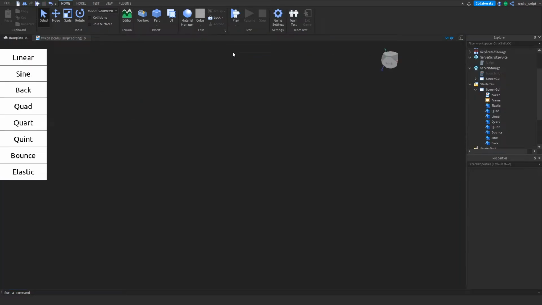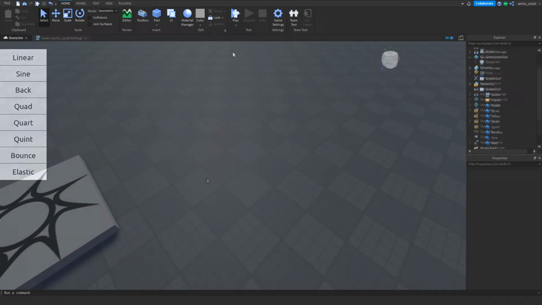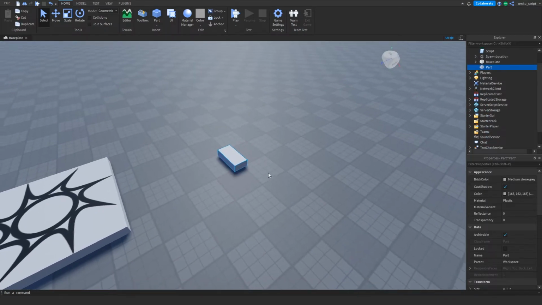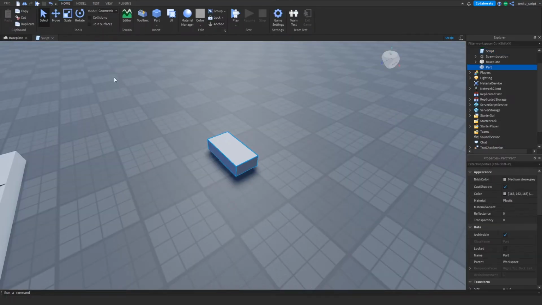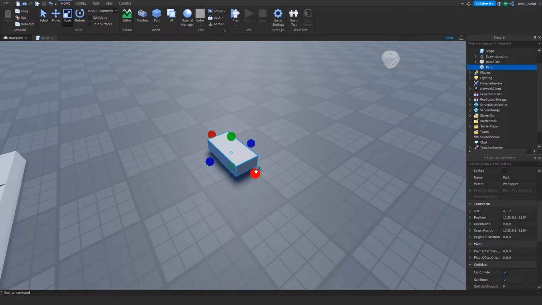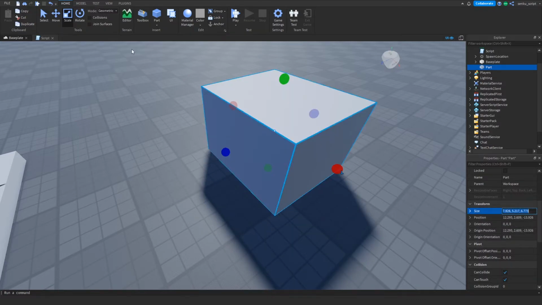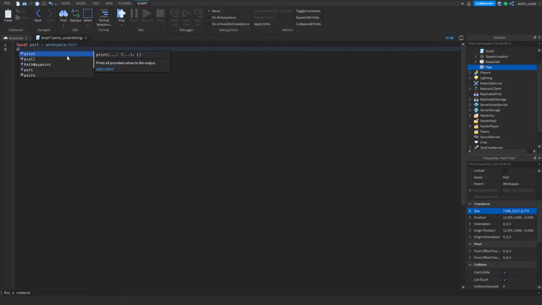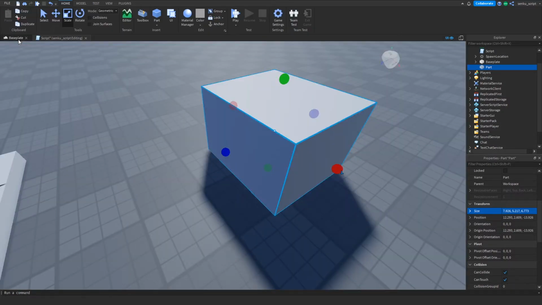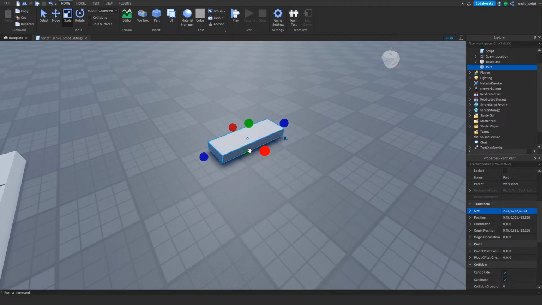So now let's see how we can apply this to other things besides GUIs. Alright, so I'm gonna add a part into workspace, and let's start coding this thing. Normally, how we would increase a part size is we would figure out the size, and then do something like local part equals workspace.part, part.size equals Vector3.new, and then the new size right here. If you don't understand Vector3, I have a video on that, and I'll link it in the description for you. So this is how we would instantaneously change the size from something that looks small to something that looks big.